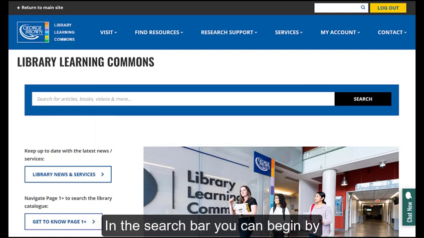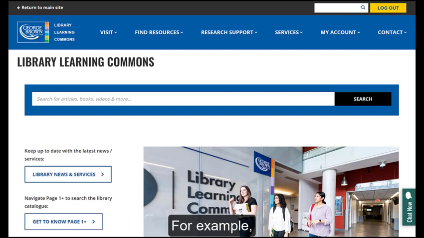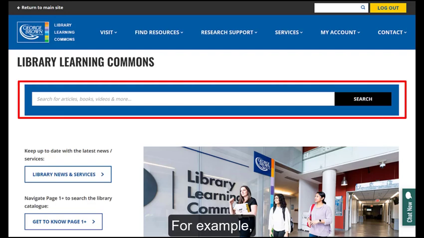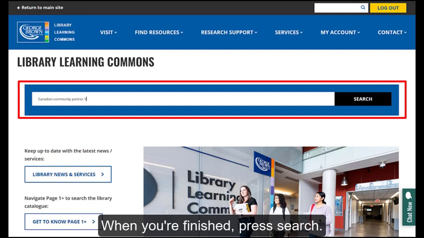In the search bar, you can begin by entering the full title or by entering words from the title and putting the author's last name in the search box. For example, when you're finished, press search.